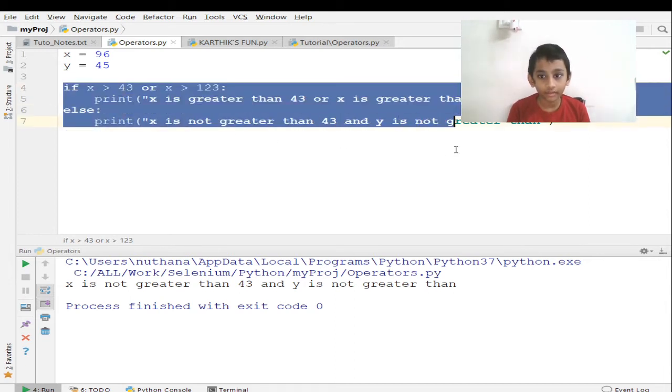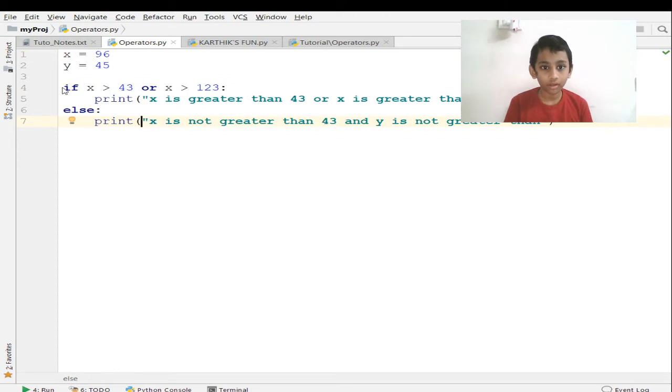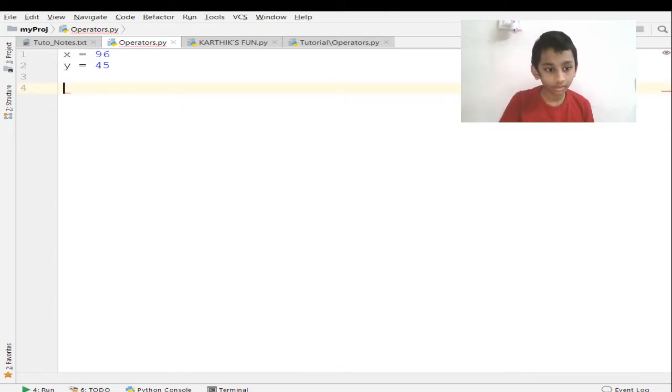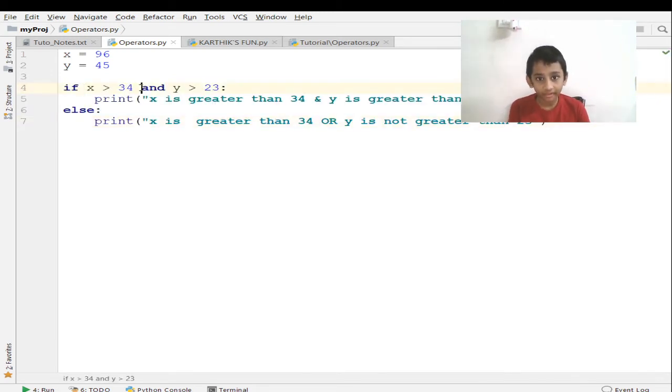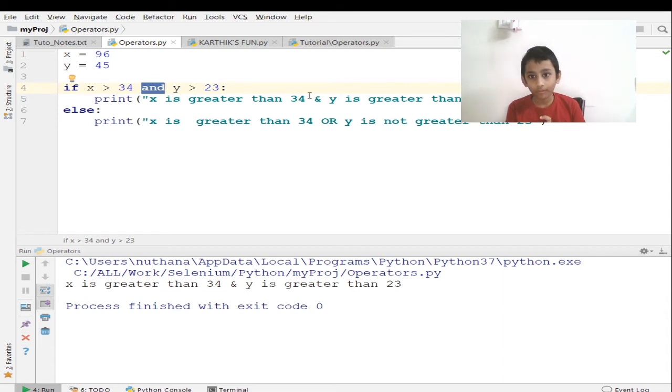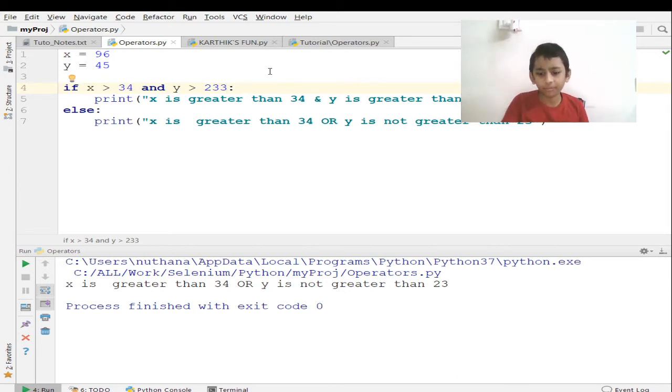Let me cut it and let me tell you how to use and instead. I kept and. For and, both conditions have to be true. If one is false, then no. Here both are true. But if I change it to 3, it comes false, because it's not like or, it's and. So both conditions have to be true. So we use and.